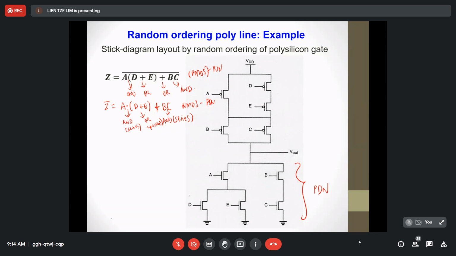And then for the pull up network, the configuration is opposite to the pull down network. So when B and C are in series, it means that they are in parallel. So in the pull up network, B and C are in parallel. And for the other configurations, the transistors D and E here are in series, and then they will be in parallel with the transistor.